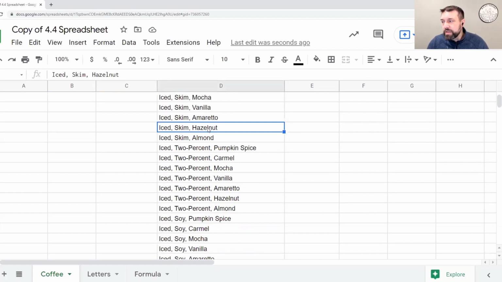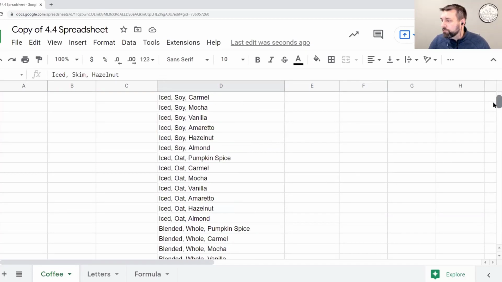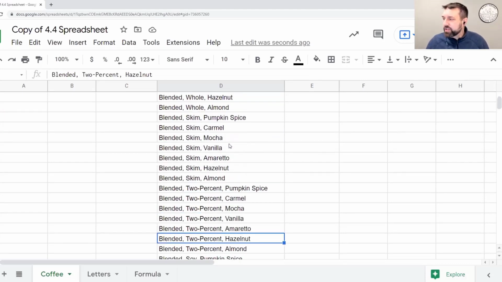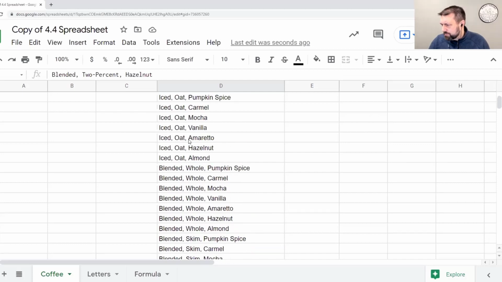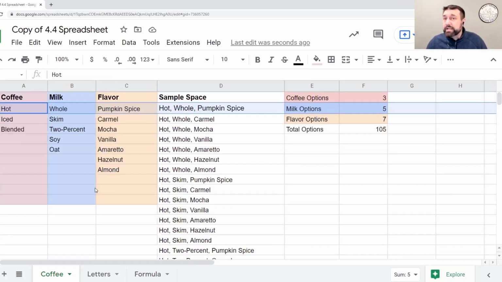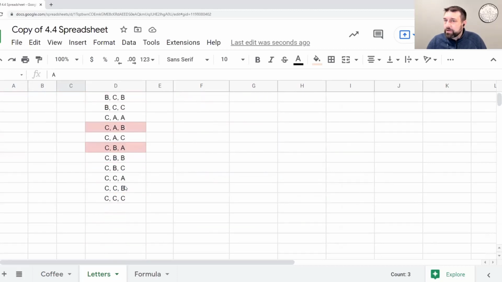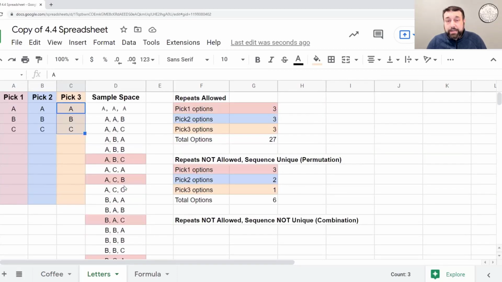Iced coffee made with skim milk and hazelnut flavoring. That's one of the 105. Here's the blended 2% hazelnut coffee, or the, let's do the iced oat milk vanilla flavored coffee. Oh, that sounds good. Now we do the exact same thing with the letters. So if you go to the letter, you can see here are the letters you can pick from. And then the sample space is distributed here, but you're going to notice some interesting highlighting.